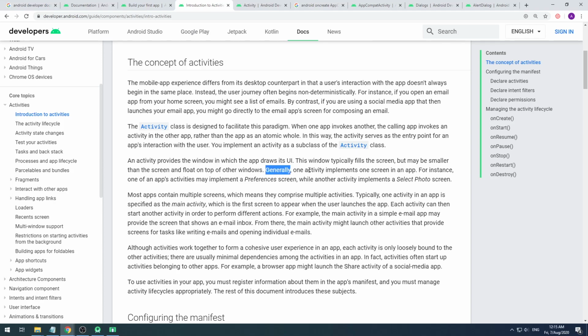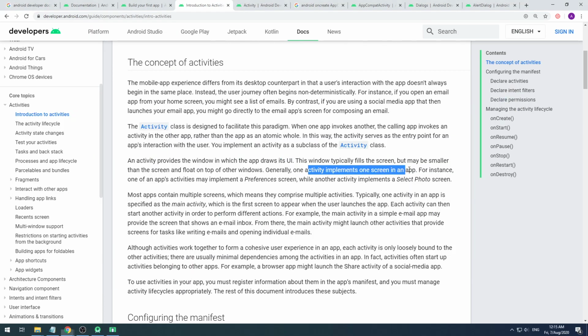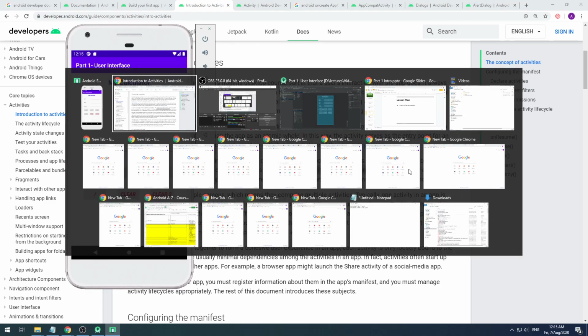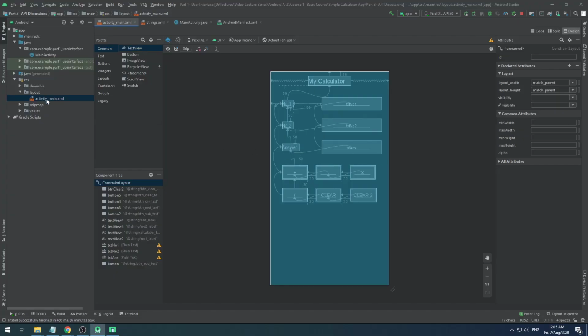In general, one activity implements one screen in an app. So if you see one screen, in general it's one activity. If there are two screens, one and another one after this, that means in general it's two activities. When I say two activities, what I mean is there will be two XML files and two Java files.